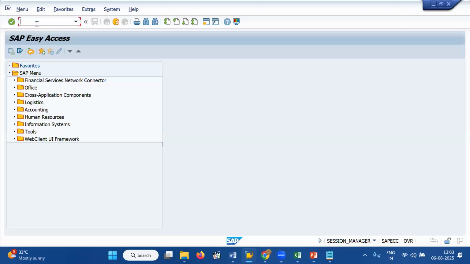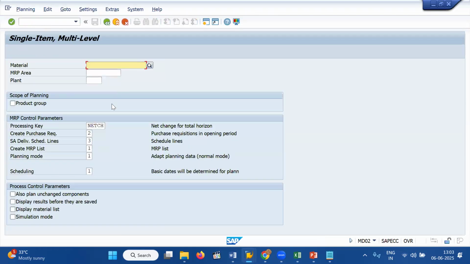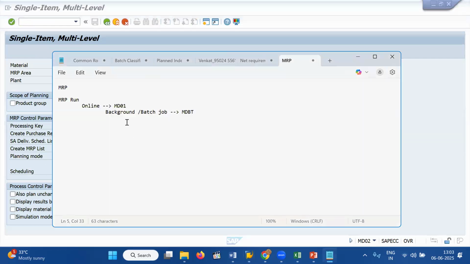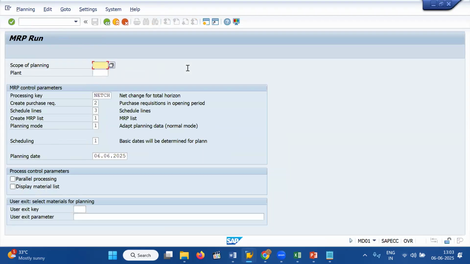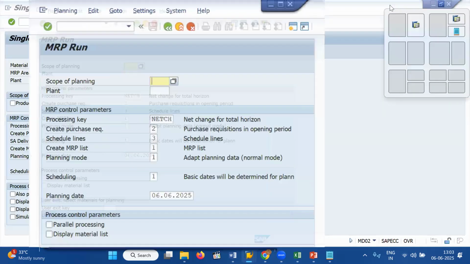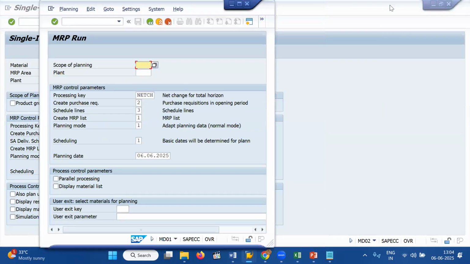So earlier, when I ran MRP, what transaction code did I use? MD02, for MD make-to-order. Yes, exactly. This is MD02. I'll show you the difference between this MD02 and MD01. So if I execute MD01, can you tell me what is the difference between these two?